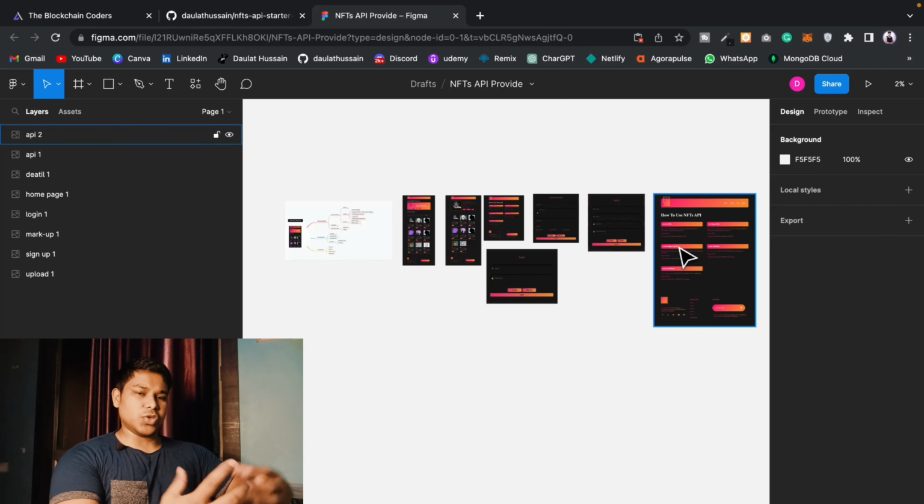So I got the Figma design for our UI part, and by the way, if you haven't watched the last video, in that I have explained what problem we are trying to solve and what application we are building. So finally I got the Figma file for the UI part.